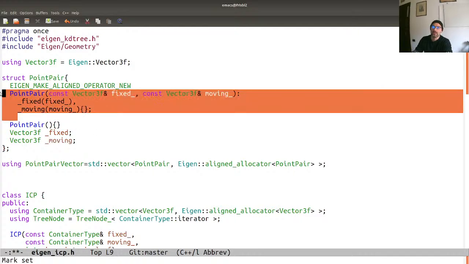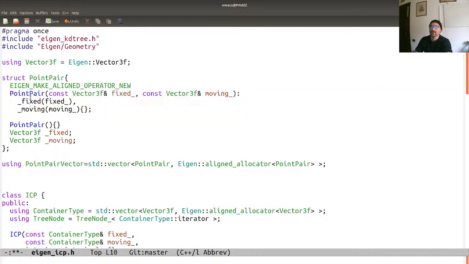And I'd also like to have it easy to assign these points on construction. So I define a constructor, and in the initializer list, I assign this parameter to this field with this line, and I assign this parameter to this field with this line. Also, I make you notice that this is a struct that contains Eigen objects, and so we need to put this macro here at the beginning, and this is what we were doing last lesson.